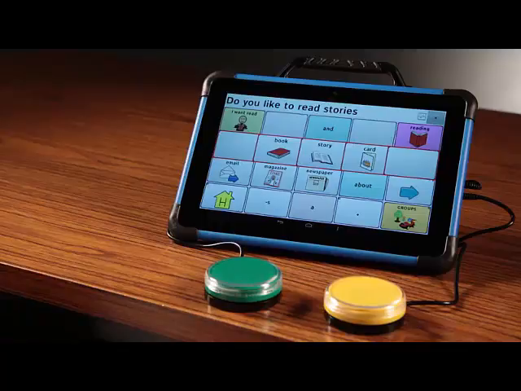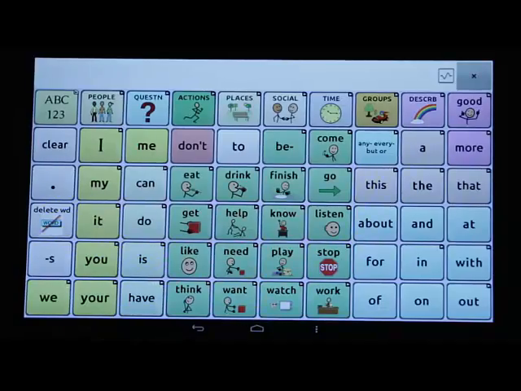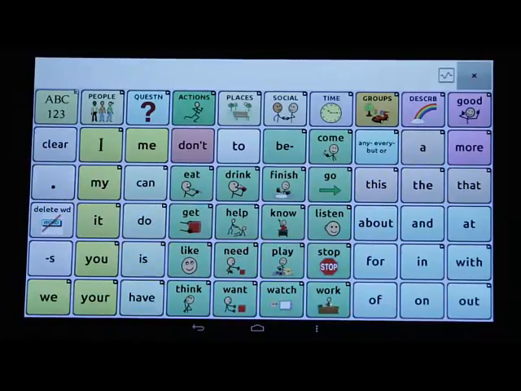Just to show how other settings might look, here is another demo using two switches with WordPower 60 and a block pattern.